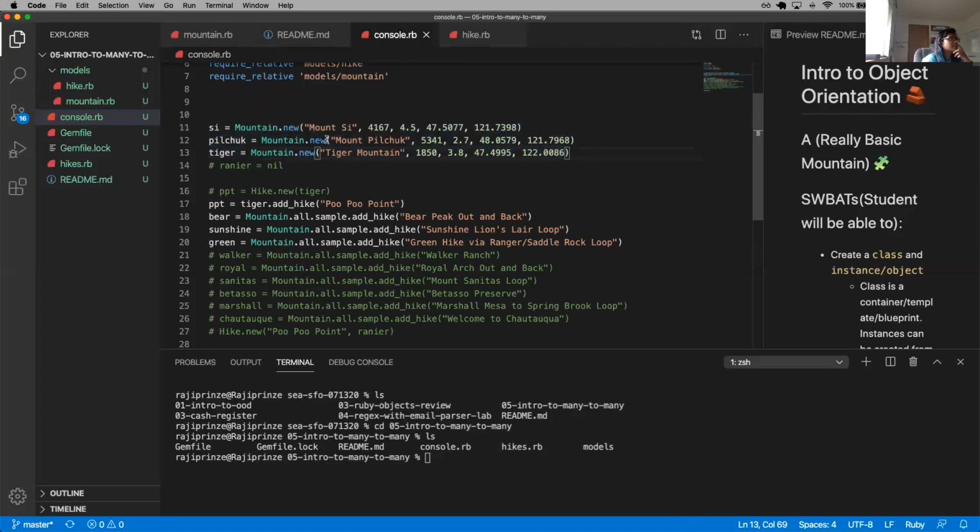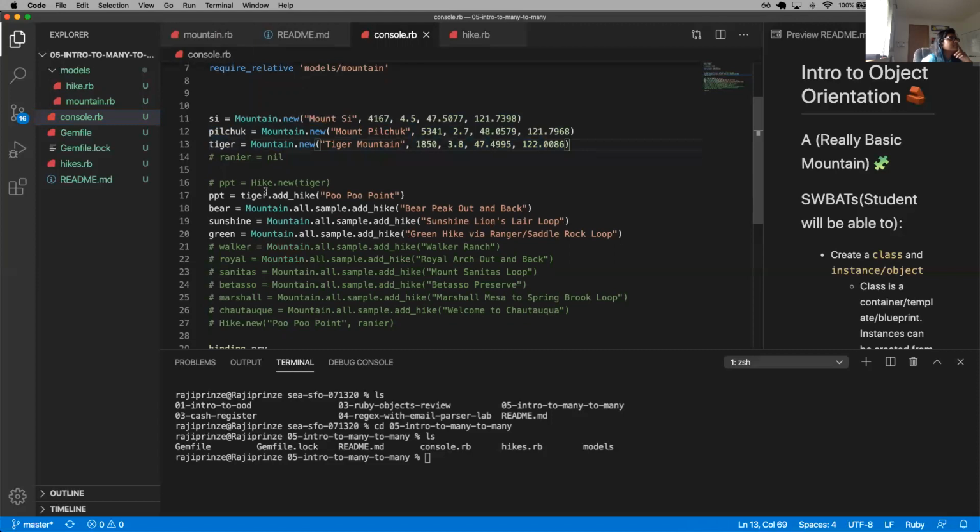So we can initialize a mountain. And just like we mentioned in the visual itself, we are not passing any information about a hike into this mountain initialization. All it's keeping track of is its own data, its own name, elevation, distance, longitude, latitude. And to streamline our process, we have a method in our mountain class called add hike, and that handles adding the hike to that specific mountain.